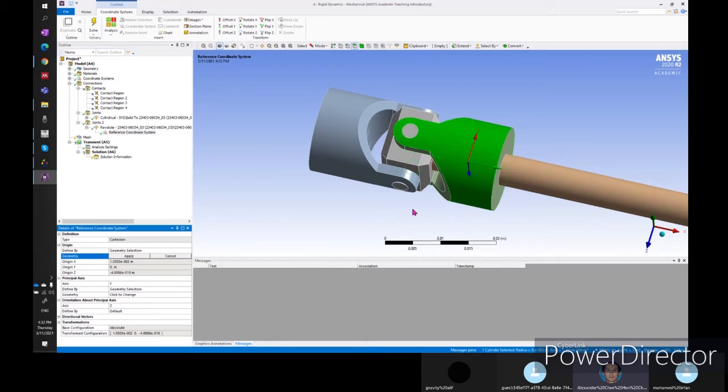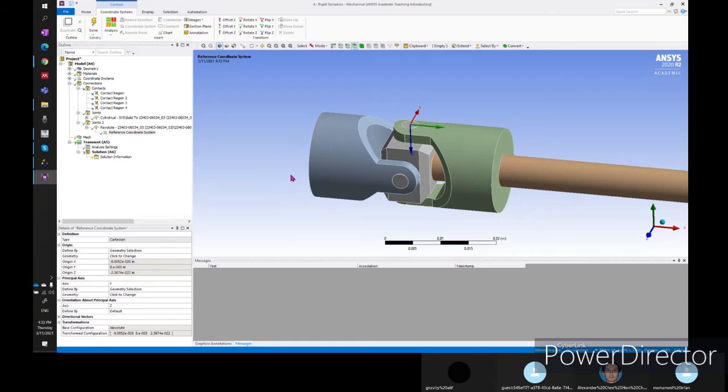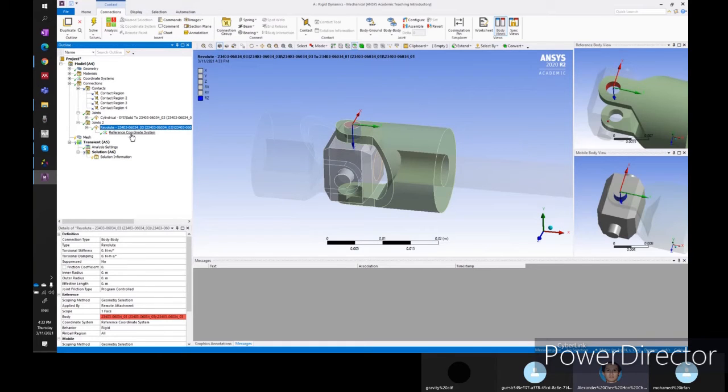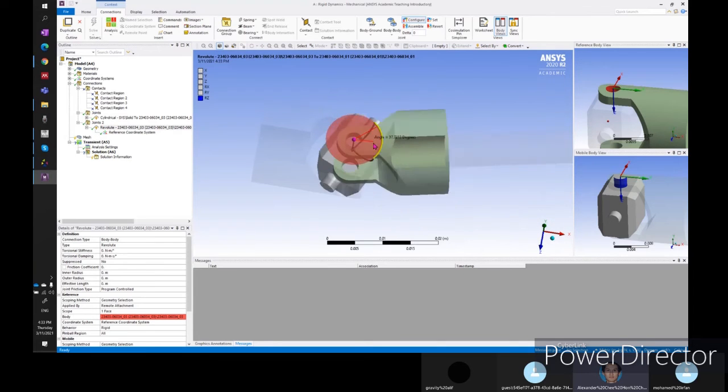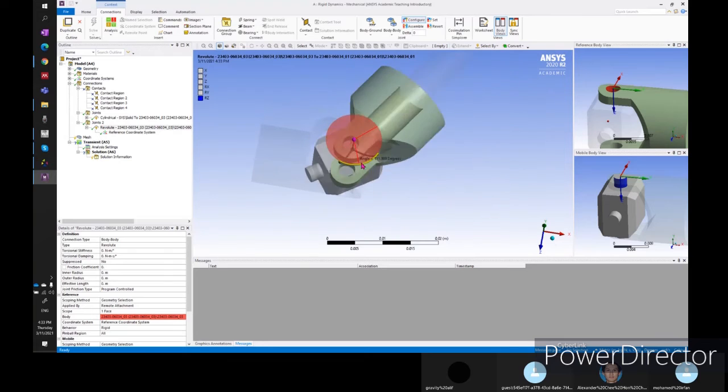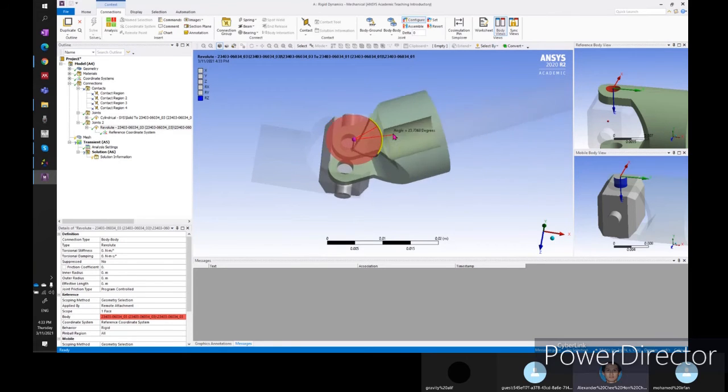So here on the geometry, I'm going to click on that circle surface. Anywhere, just click over there, and apply. It will auto-detect the center point. Okay, so now if I go back to that revolve and click configure, it is rotating in the correct manner, as you can see.